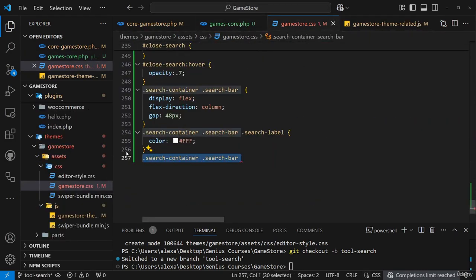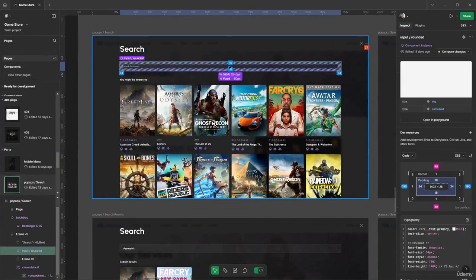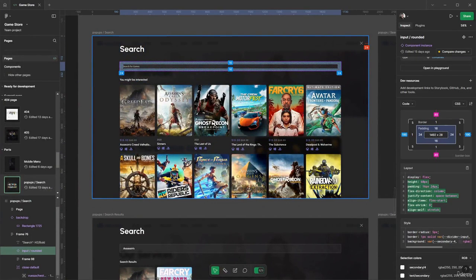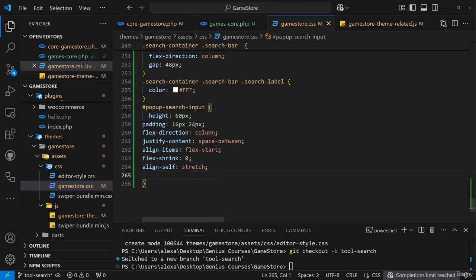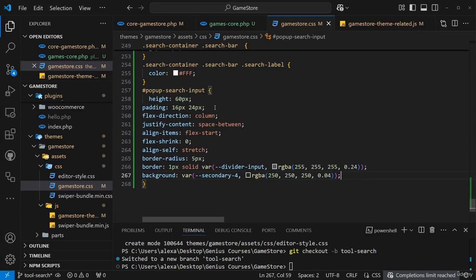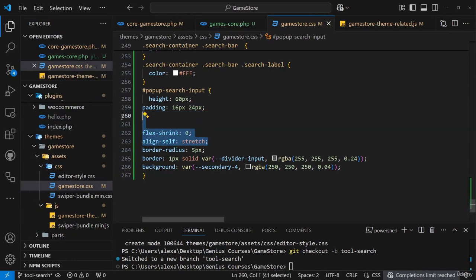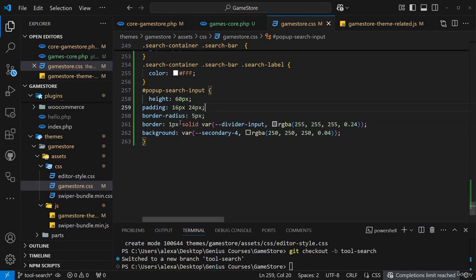On the input we have an ID set, therefore I address it like this. Let's see what styles we have. Let's blindly copy, just cut everything out. Then there is height, padding is needed. Flex, direction, no. Everything related to flex is not needed. Border radius 5, outline, divider, input. I don't think we have that color here.